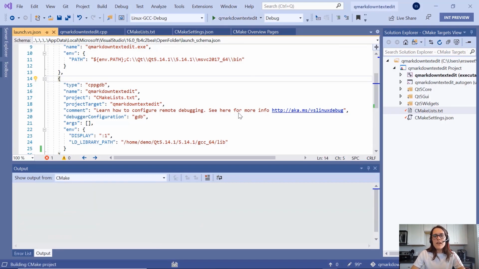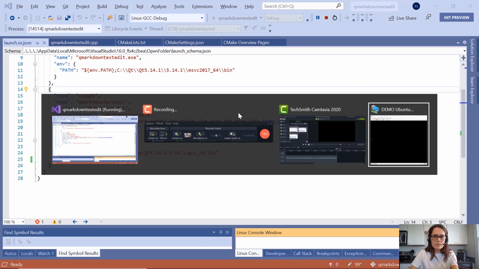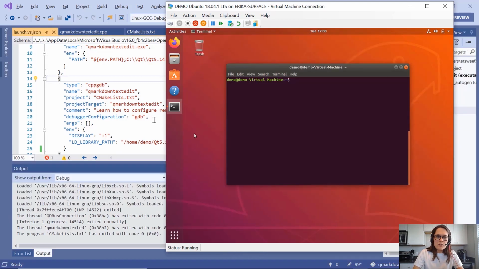I'm using a Linux VM that's running locally. I'm using Ubuntu, so I'll go ahead and pull that up. And here you can see I have the exact same application that's building using the same source files and the same build scripts, but on Linux. So I'll stop this, head back to Visual Studio.